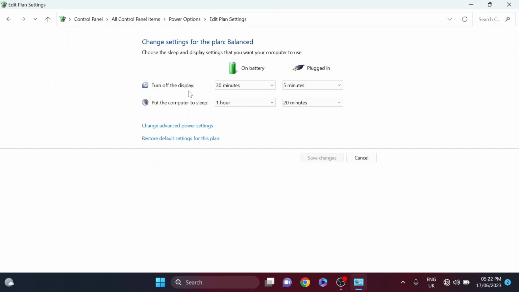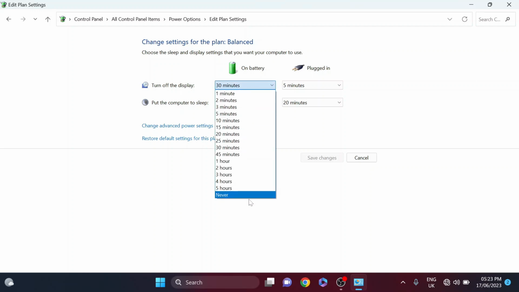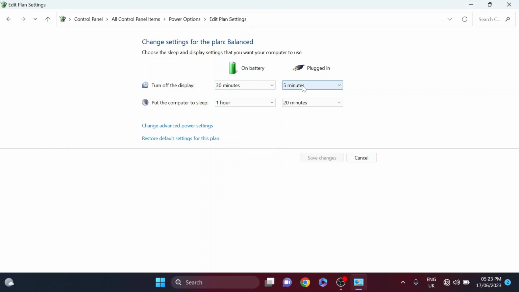And here, as you can see, this is the screen timeout or the turn off the display option. If you want to change the time, you can choose the never option, or also you can choose 1 hour, 2 hours, or 4 hours. I have chosen 30 minutes, and this is the option for plugged in. When you are charging the laptop, you can choose 5 minutes or 10 minutes or whatever minutes that you want to use. So we can change the time here and also put the computer to sleep.